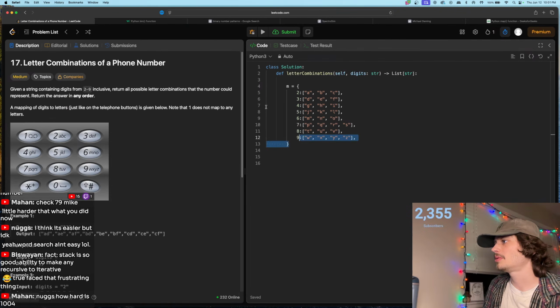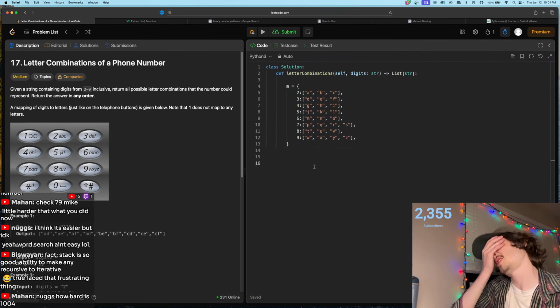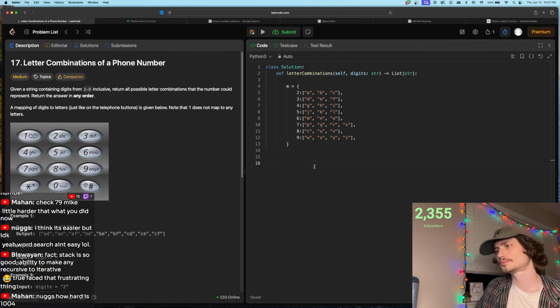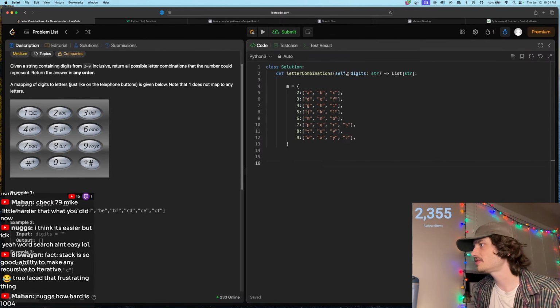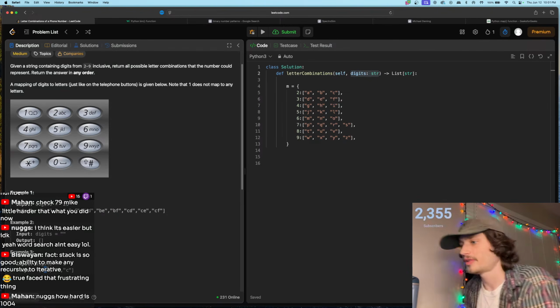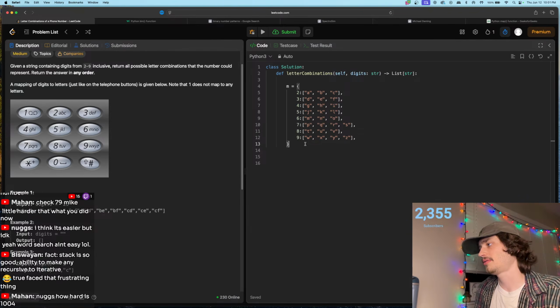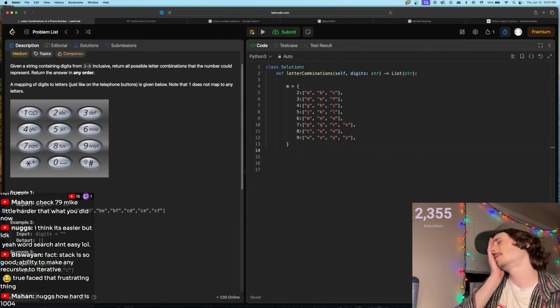Okay, so now we have this. So if you have the number of digits, you can only have a number of letters proportional to the digits, right? So the length of the digits is going to be the length of the letters that you can have, okay?